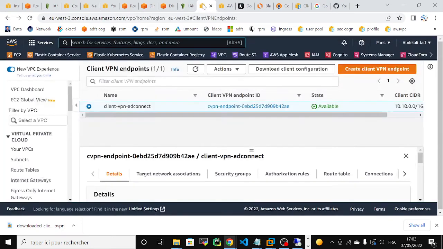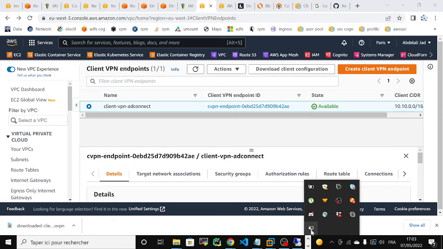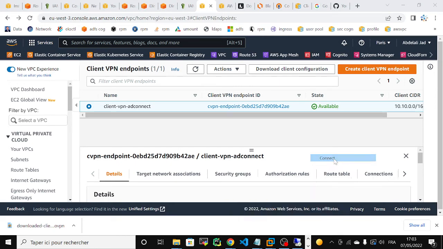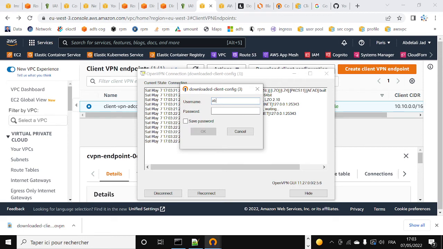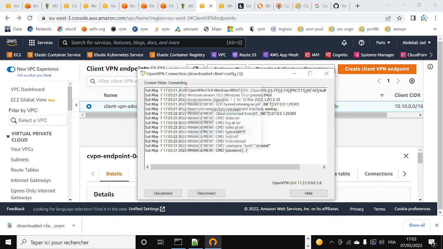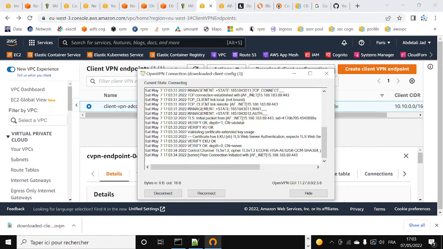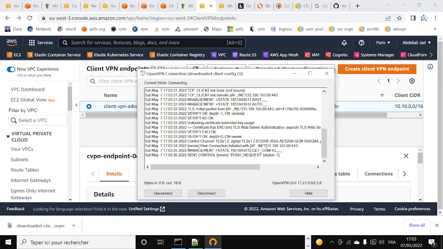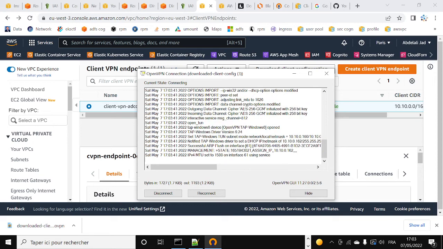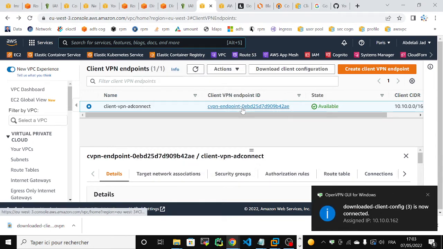So let me come back to my client. Now it is available. Now let me go here and try to connect. So it's asking me for username, password, and until now it is established successfully.